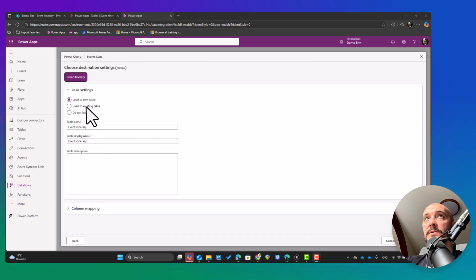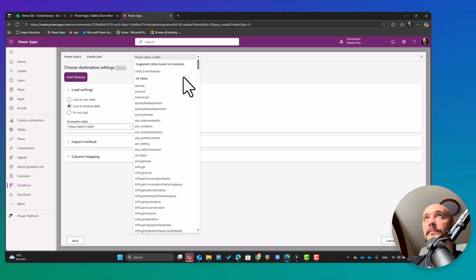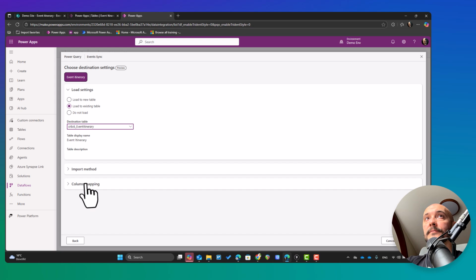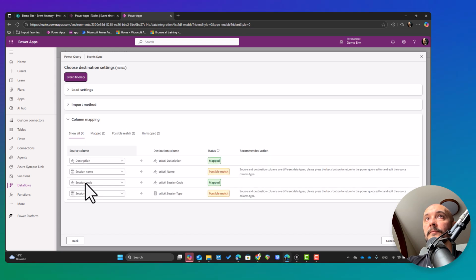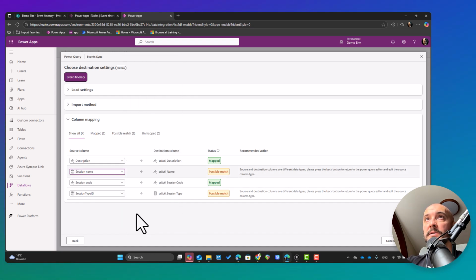So I will load to an existing table. And then in the column mapping, session code will be mapped to session code, session name to name, description, and as you can see, the session type, this is a symbol of a choice field. It already found the correct mapping by name, session type ID. So it expects the number values.